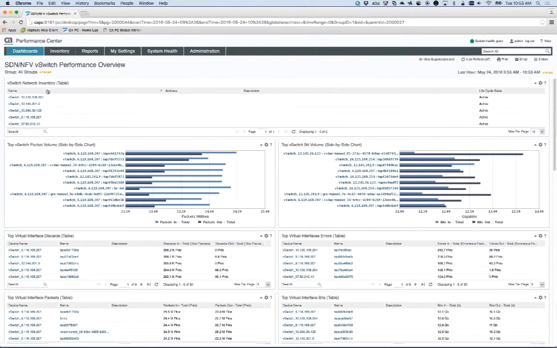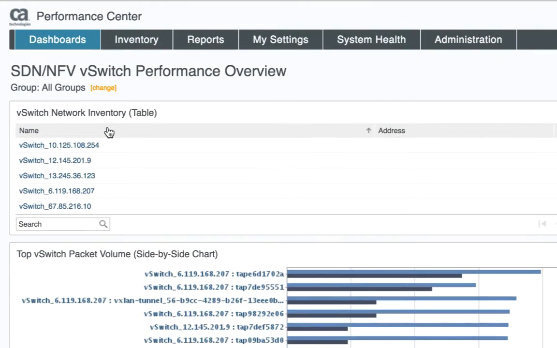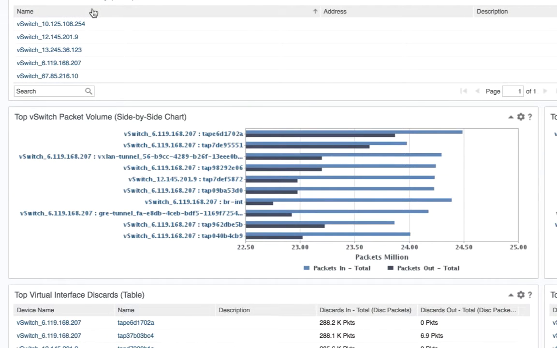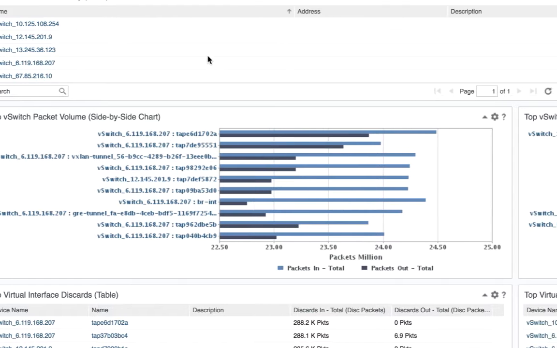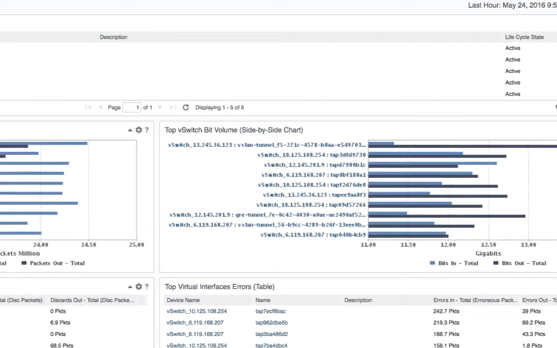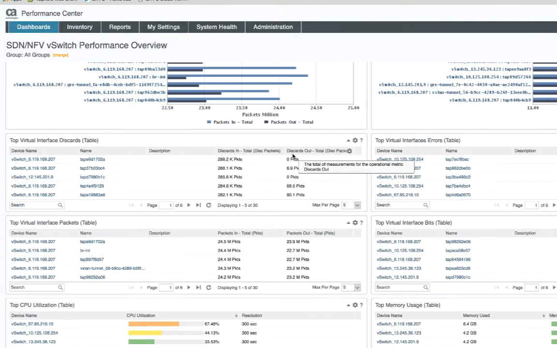The dashboard begins where most customers need to start, an inventory of virtual devices. Next, CA Performance Management delivers performance metrics related to the top virtual interfaces by packet volume and bit volume, so network operations understands where the highest volume of traffic may be coming from, followed by top virtual interface discards and errors, and packets and bits by virtual interface.